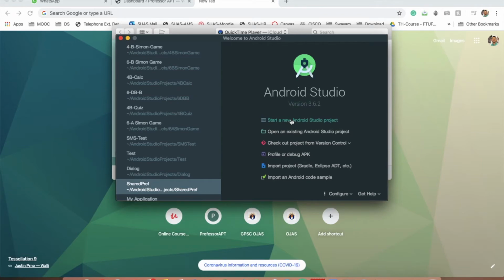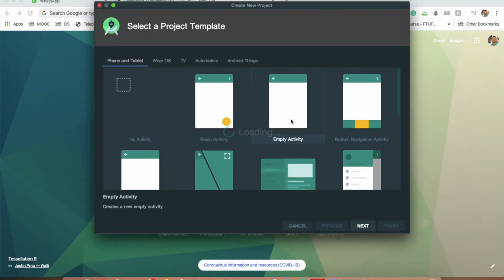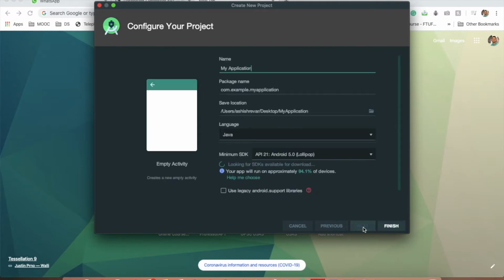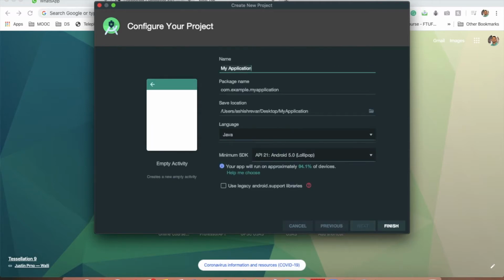Let us go and start a new project in Android Studio. Choose an empty activity for this application, as we have no additional requirements. You can provide a name for your application. Don't forget to choose Java as your language to build an application.